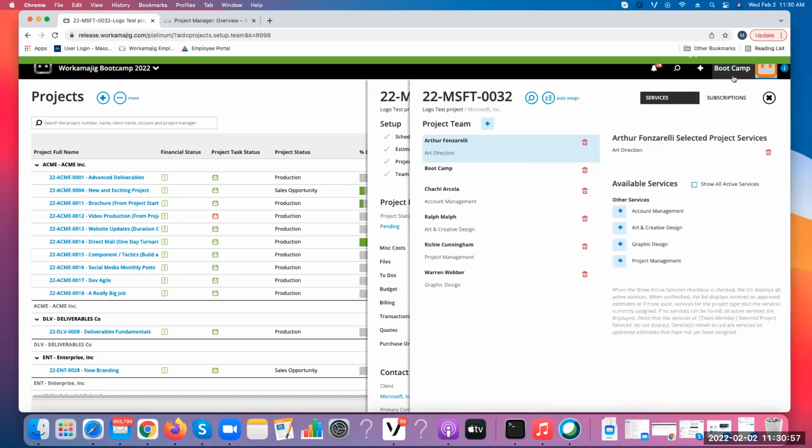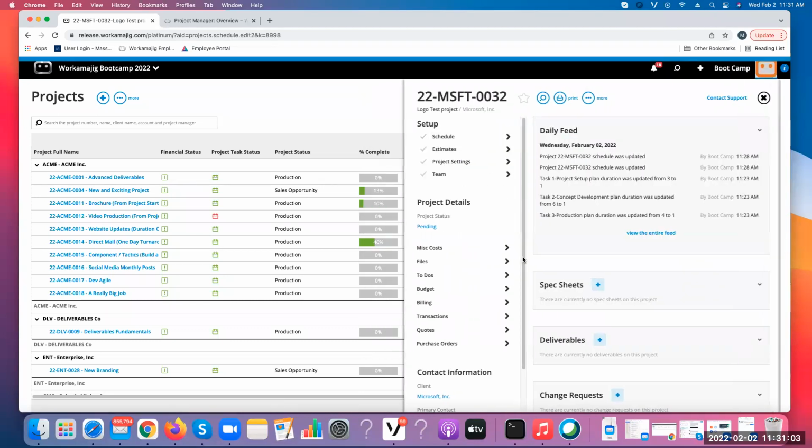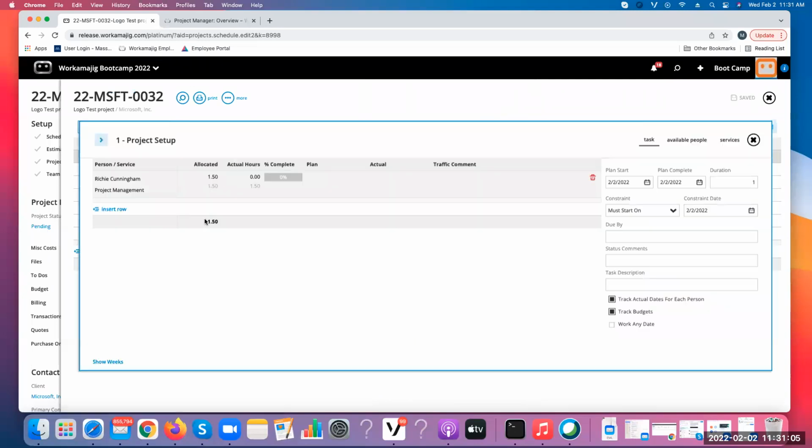Then we have the little, are you sure you want to? And I said, yes, I'm sure. And then if I close out of this and go back to the schedule, you'll see that everybody's assigned. So before this was blank and it just said the service.